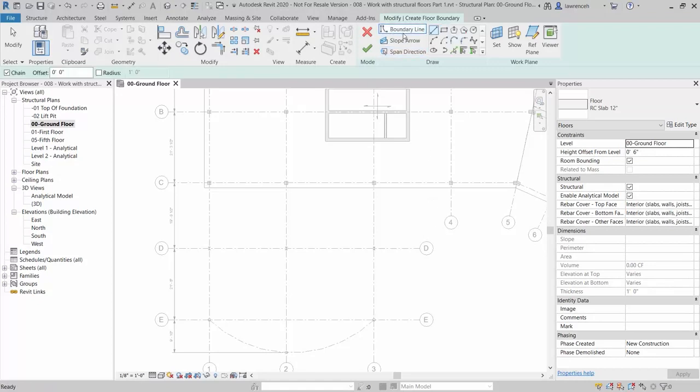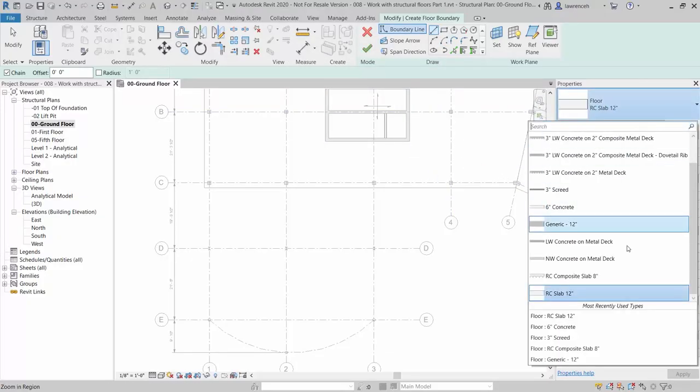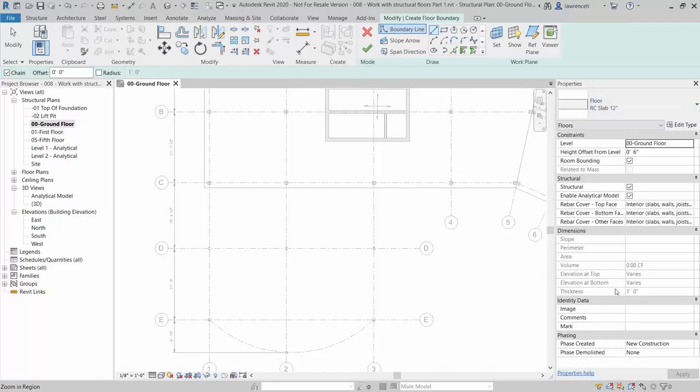Let's go back to the boundary line mode and make sure we've selected line. In the Properties palette, let's ensure that we've selected the RC slab 12-inch. As I start to draw my boundary, I require an 18-inch offset from the grid line. You'll notice on the options bar, we have the facility of adding in an offset. I can then begin to draw my slab. It's important that I draw in a clockwise direction. This will ensure that the offset comes out on the correct side.